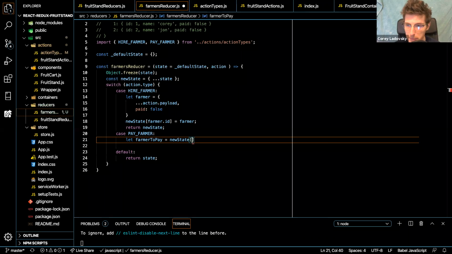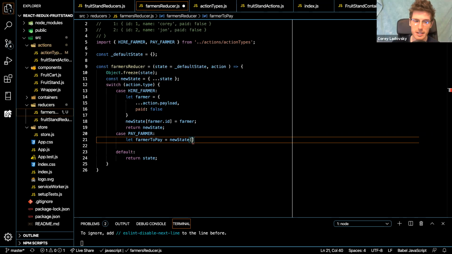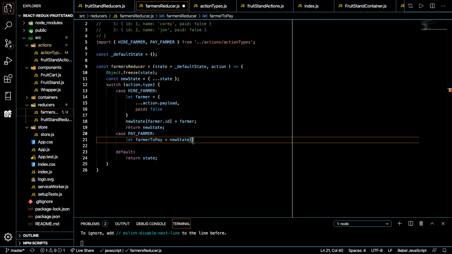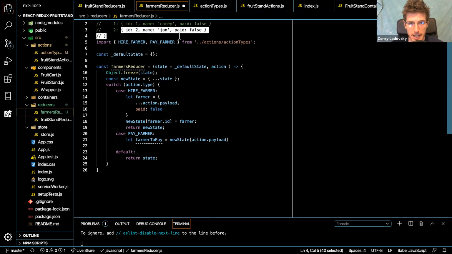What would our payload probably be if we were calling to pay this farmer? Money. What would make sense? An ID. Doug says ID. Yeah, anyone else feel like ID might be good? Yeah. We probably don't need this whole farmer object. We just need to know which farmer. So I'm going to go ahead and think that my action.payload is the ID. So I'm going to go ahead and say action.payload. So by doing that, let's say action.payload was 2, I would be getting back this object. This is my farmer to pay.